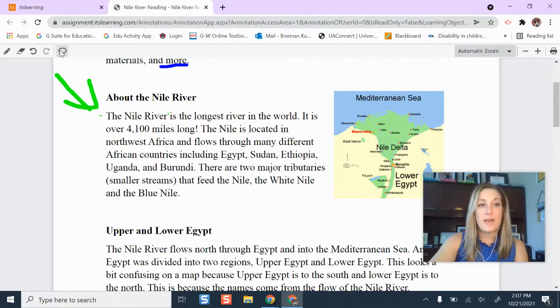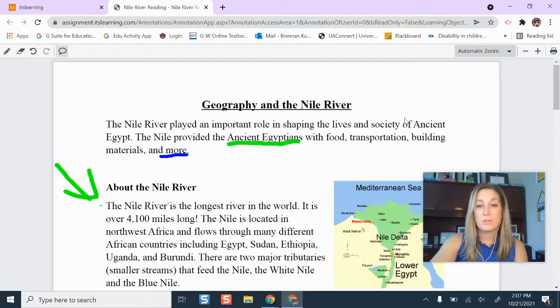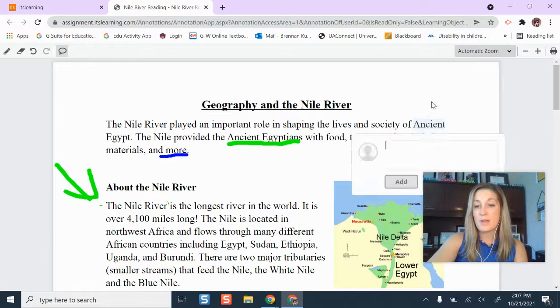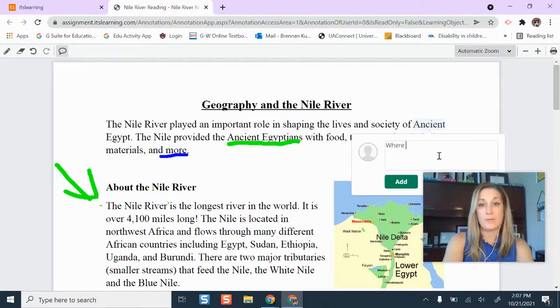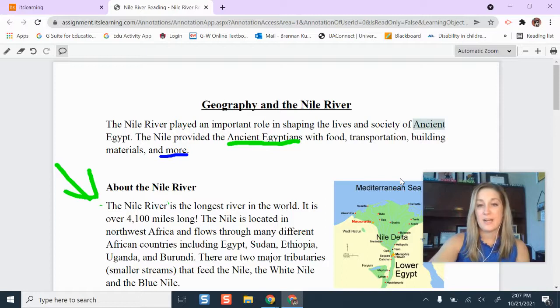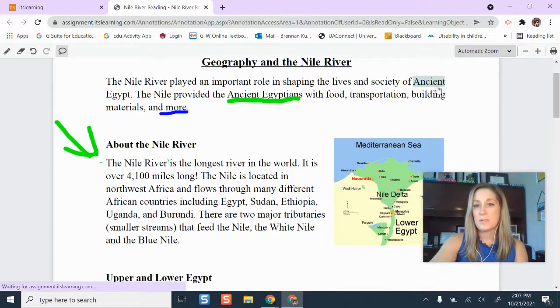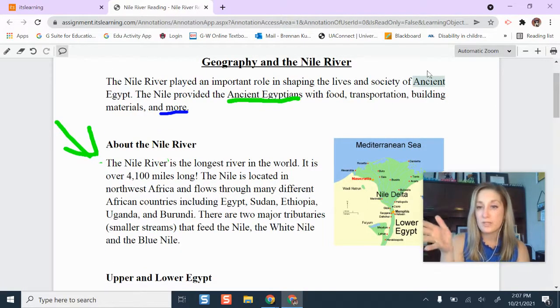But if I wanted to add a comment, maybe to a particular part of this, I could highlight the word, and then it brings this little comment bubble, and that's where I would add my comments here for the teacher. So maybe I say, where is, right? And I would add that. And then it just keeps it in this green little highlight color for me, so I know that there's a comment there, and then the teacher will also see that.